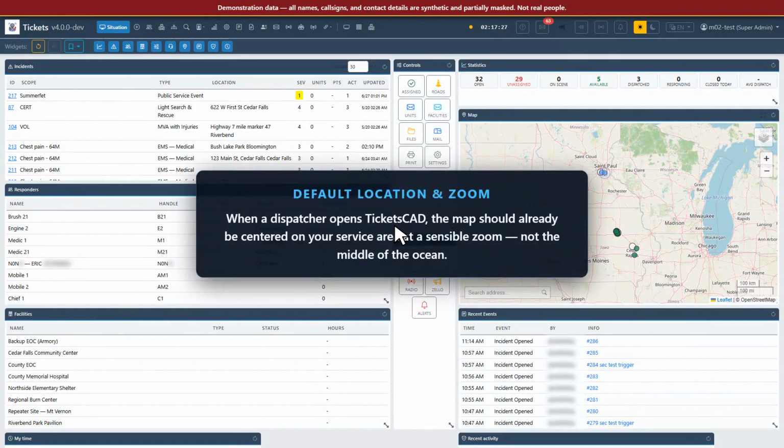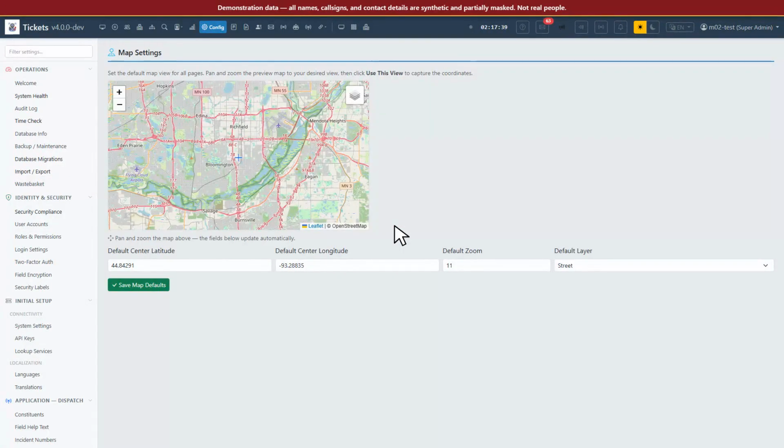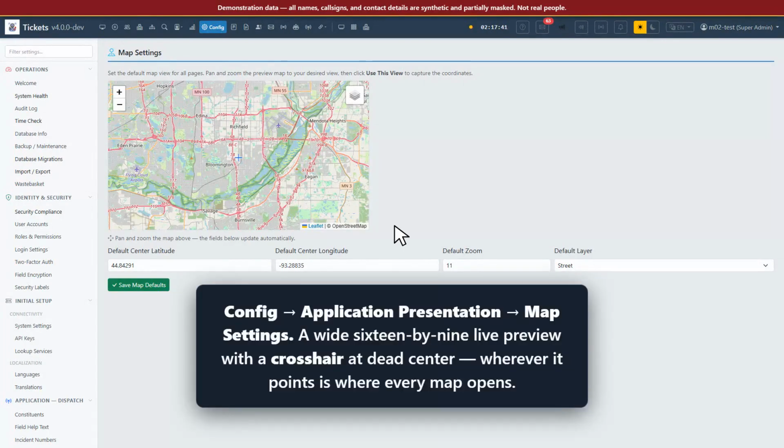Next, where the map starts. When a dispatcher opens TicketsCAD, the map should already be centered on your service area at a sensible zoom, not staring at the middle of the ocean. Let us set that default. Open Config, Application Presentation, then Map Settings.